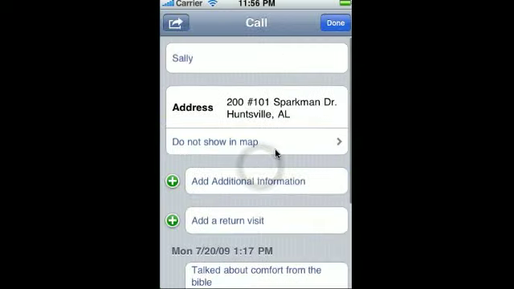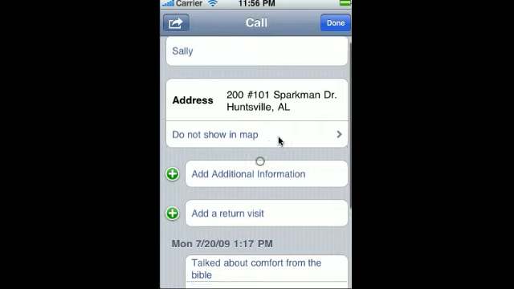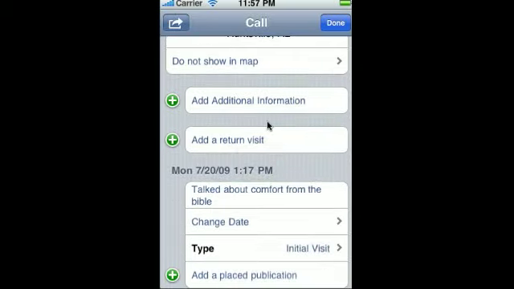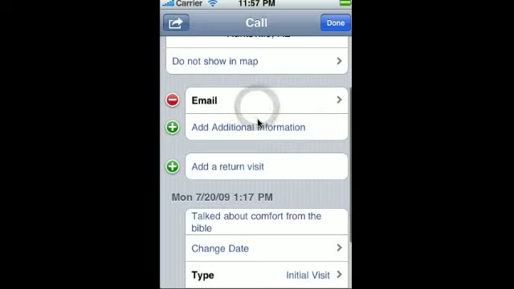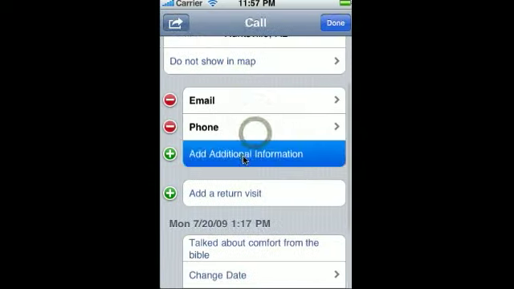You can also tell it to not show a call on the map if you are telephone witnessing to this person who lives very far away from you and you would rather not have it be in the map. You can also add additional information like an email address or a phone number.